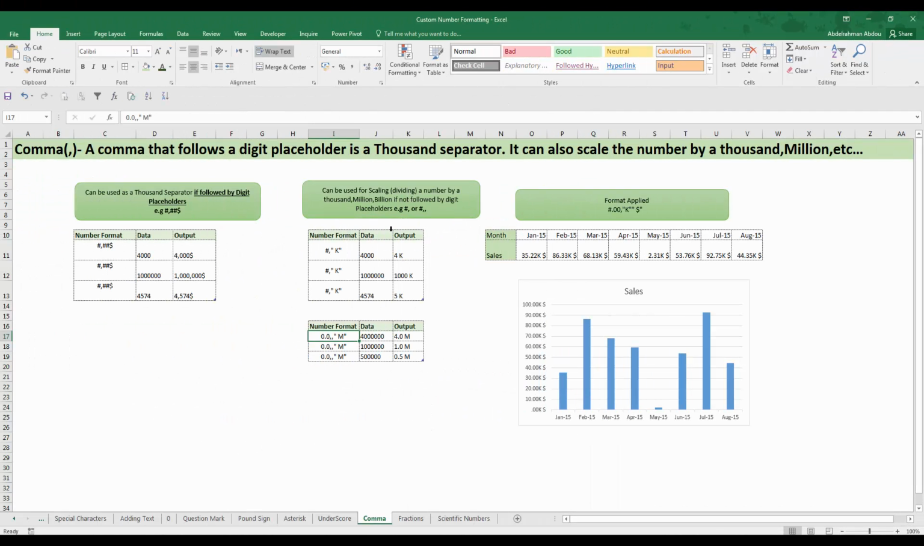Okay, so let's see how it can be used for scaling or dividing a number by 1,000 or 1,000,000 or 1,000,000,000. So we can use it this way if we do not follow it by a digit placeholder, and by a digit placeholder I mean a pound or a 0 or a question mark. So for this number format, for example, we've got a pound and then a comma, okay, and doesn't have any digit placeholders after it. It doesn't have any pounds or question marks or zeros, okay? It has a K because I want to display the number having a K after it. So for example, if it's 4,000, it would appear as 4K because K in technical terms means 1,000.